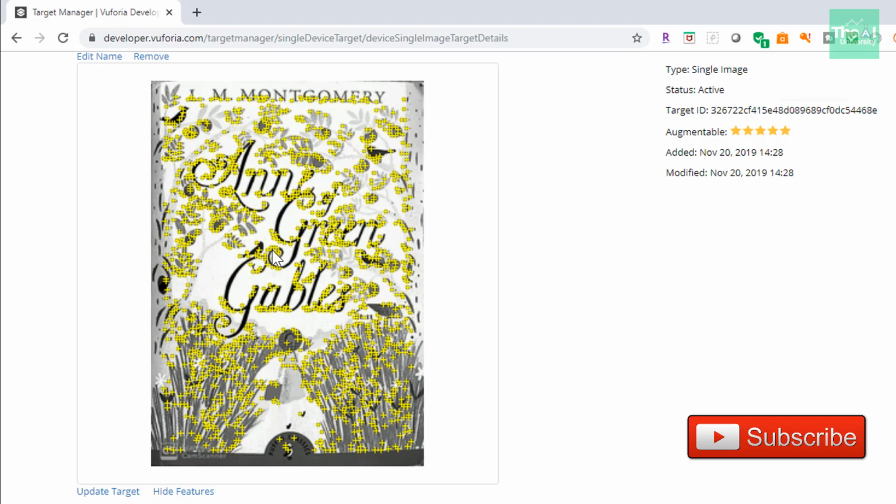Now we humans can recognize any image by just looking at the image, but machines, or in this case our webcam, can't recognize any image by just looking at it.